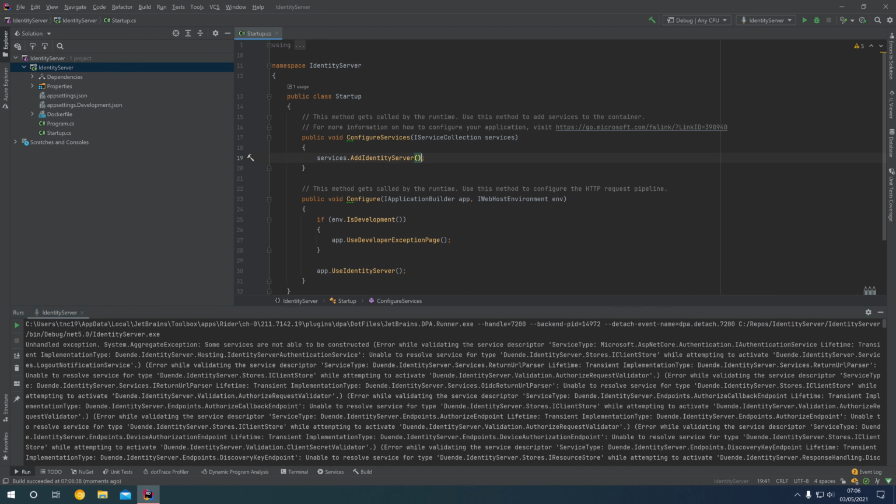What we can do is we can say AddInMemoryClients with just an empty list of clients, and we can say AddInMemoryApiScopes with an empty list of API scopes. You'll notice if I come in and inspect these methods, the AddInMemoryClients method is adding the in-memory client store to our dependency injection framework. And you'll also notice AddInMemoryApiScopes is adding the in-memory resource store into our dependency injection container.